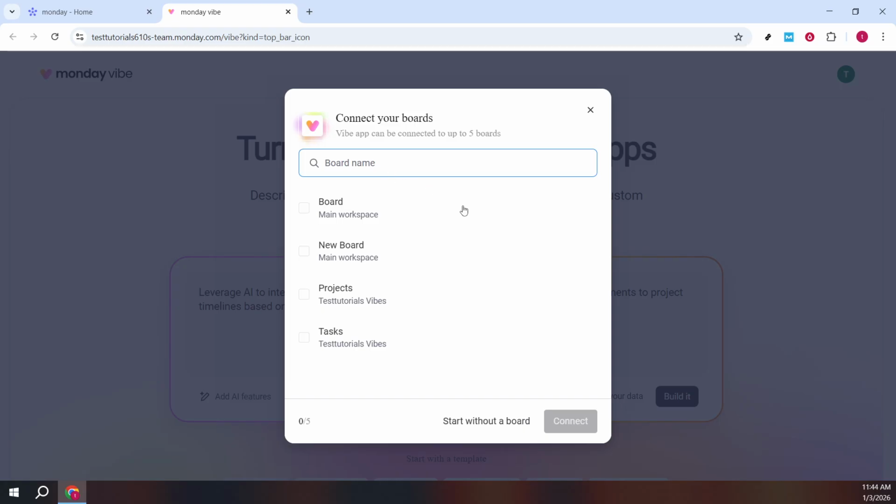Double check that you're selecting the correct workspace and that the board doesn't include sensitive information you don't intend to expose. When you've picked the right source, click Connect. This authorizes the builder to use that board with your app. If a permission dialog appears, follow it to confirm access. A quick tip: keep your board tidy and columns clearly named. Clean structure leads to better AI behavior.